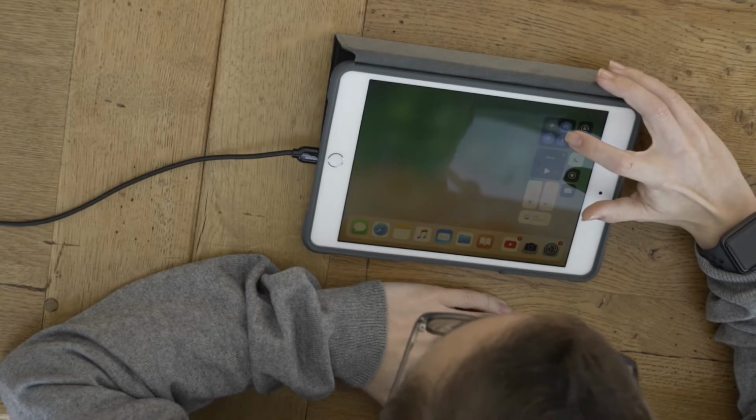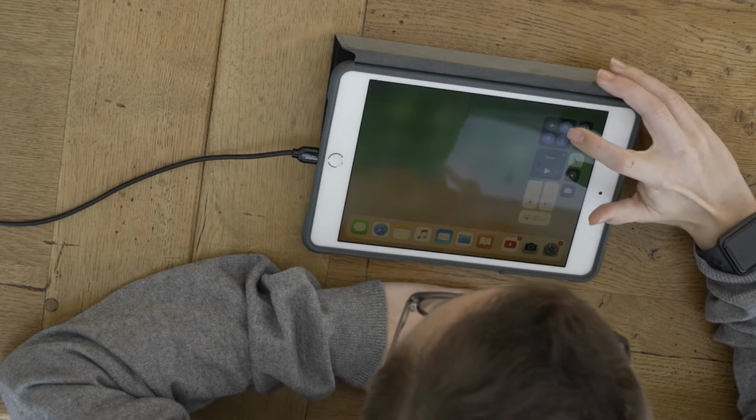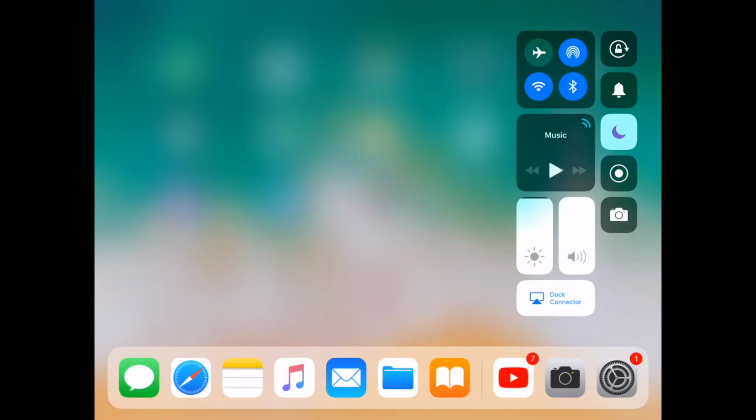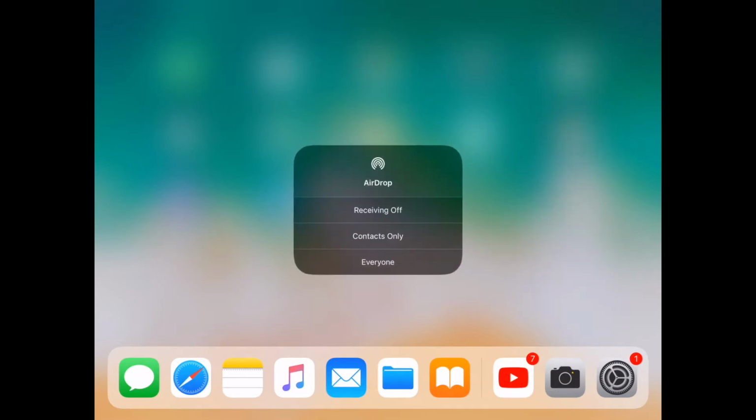This is the Airdrop icon. To turn Airdrop on, it's already blue. To turn it off, tap on the toggle. This will then give you some options.